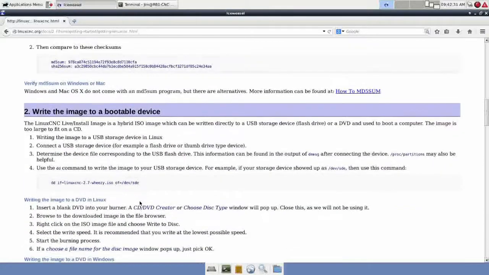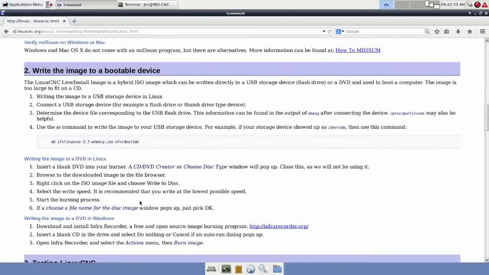So now what we have to do is make a bootable device. I've already plugged my USB stick into the computer. So we're going to then look for that USB stick. So we've connected a USB stick. We're going to determine what the device name is.